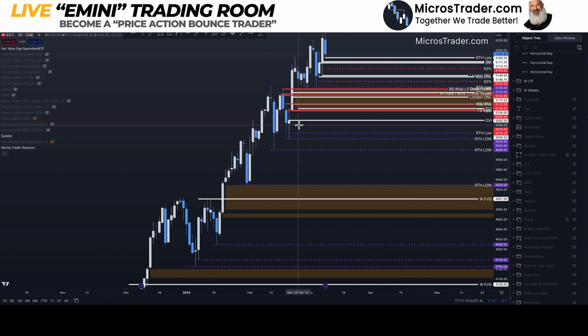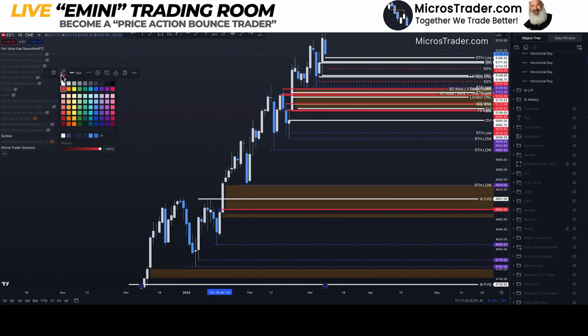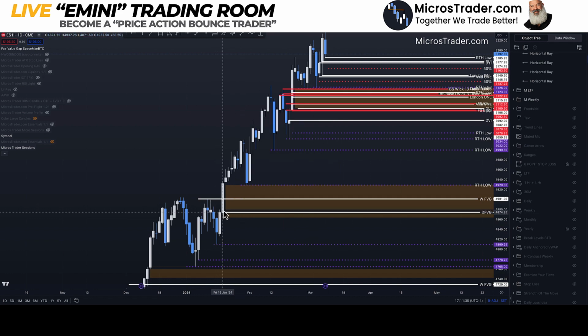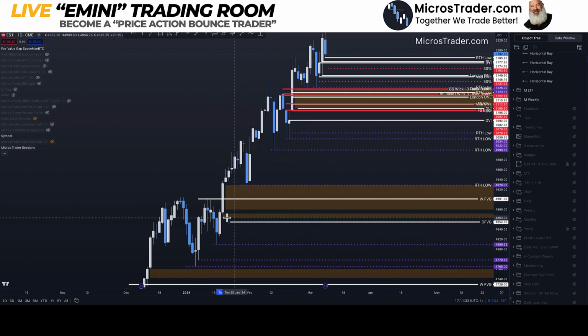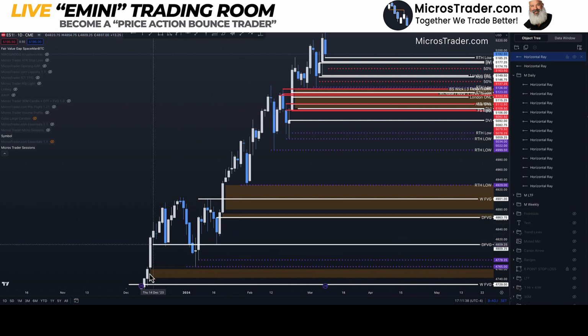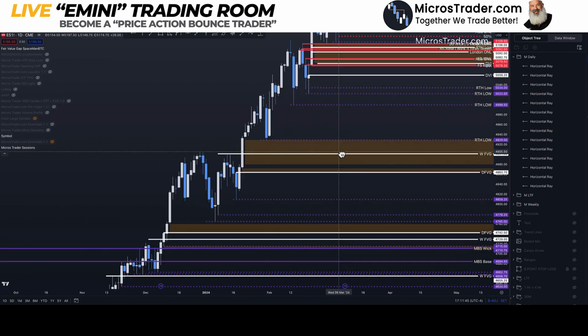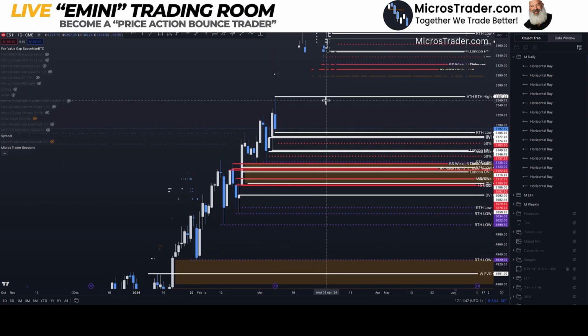Okay, we've got more daily fair value gaps down here. Let's denote this. Daily fair value gap. Let's make sure that's on the money. And it is. We got another one here, might as well mark it. Got another one here, might as well mark it. Let's keep our object tree tidy. I'm fine with that. Those are a long ways away.